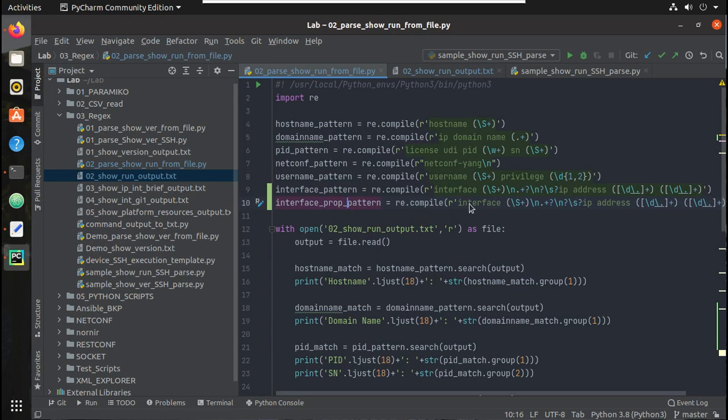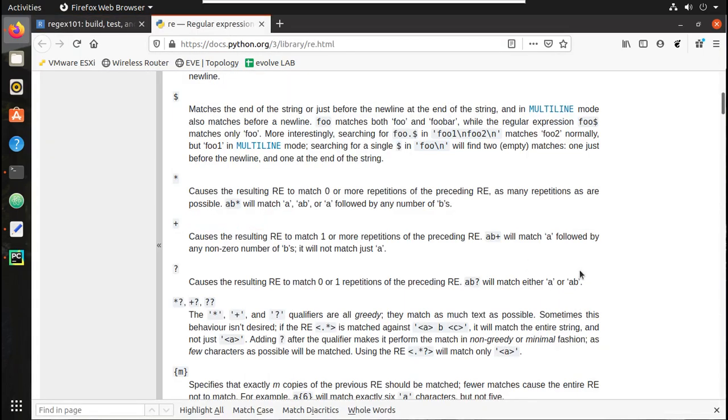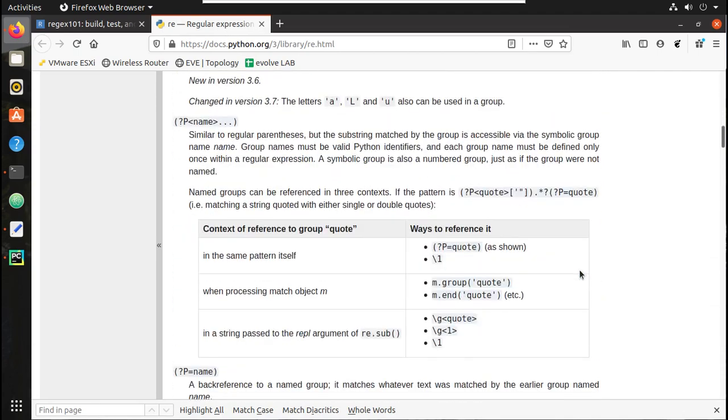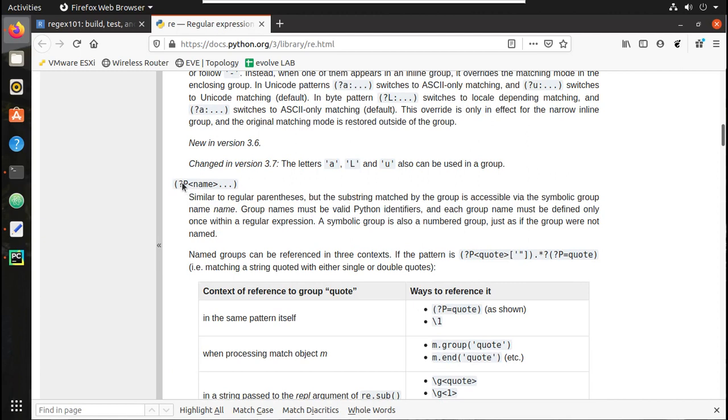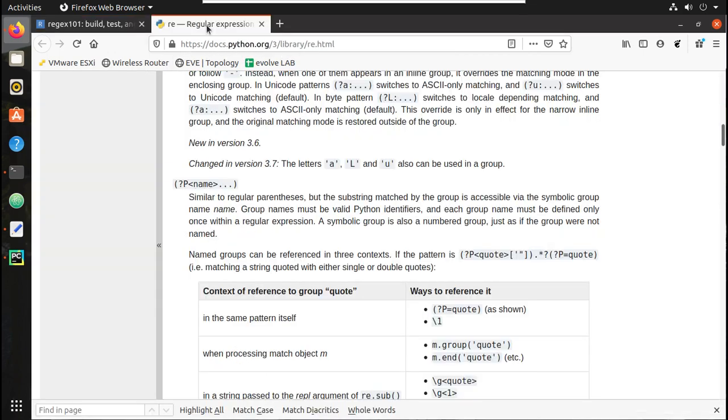And we'll see what a named group is. Let's go to the regex documentation, and you can see here the syntax for a named group is ?P, and the name you can give. So we can identify each group with a name instead of numbers. Here we were identifying each group with a number, like group 1, group 2 and group 3, but we can identify them using a name. So to create a group, the syntax we can see here.